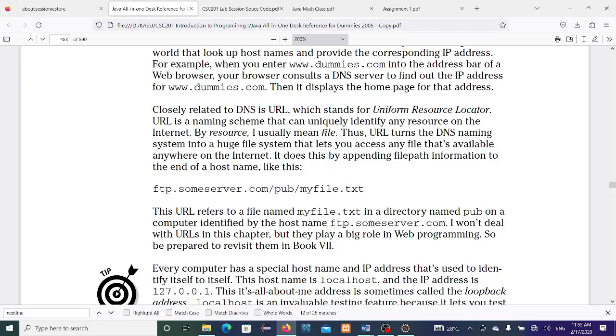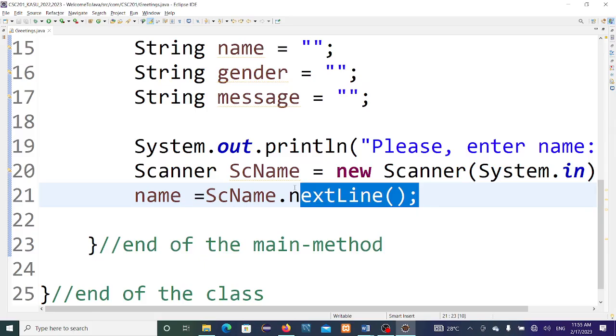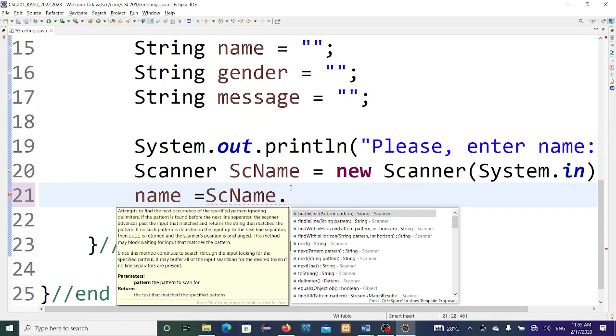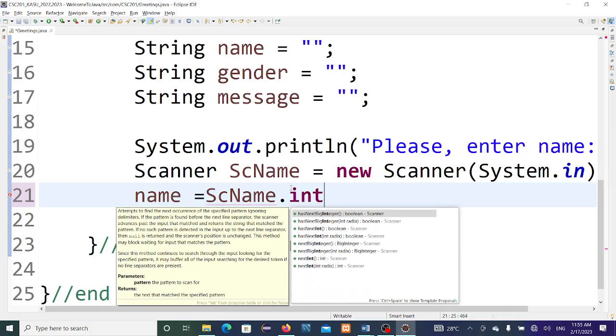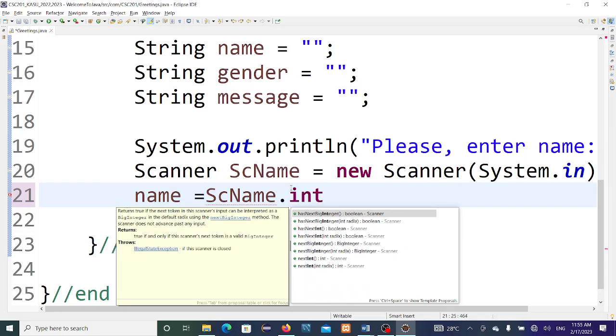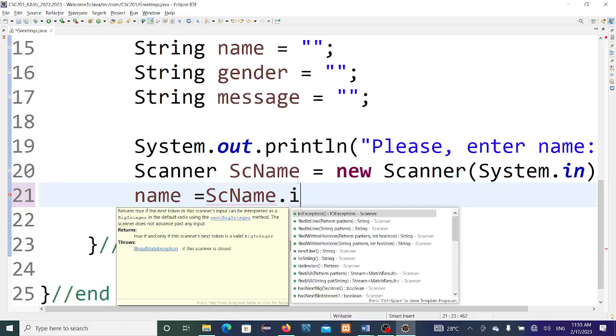So let's see before we move. What if you want to get a number? You say dot next what? Dot next double, for example. If it is double, you collect as dot nextDouble. If it is int, dot next what? Int. That's what you do. Please check on these methods. It's there. Only that I'm fast now.